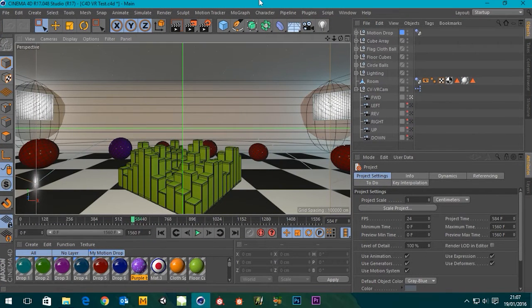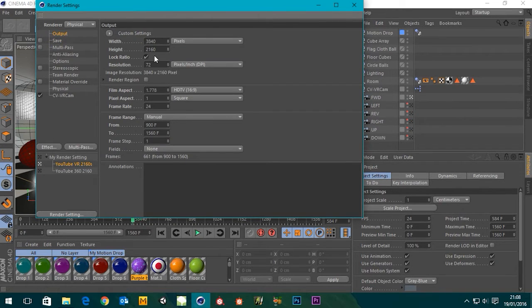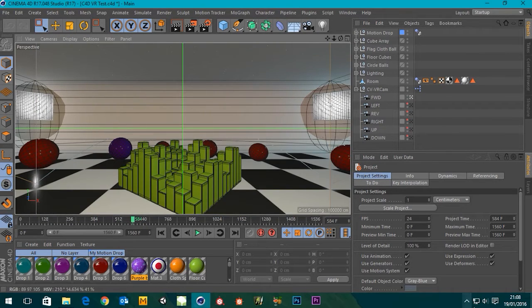Okay, so I've got a scene here. You don't need to worry about what it is. It's just a test scene that I've set up. I'm not going to save out my renders, but as you can see, it's a 4K resolution, so it's pretty hefty.